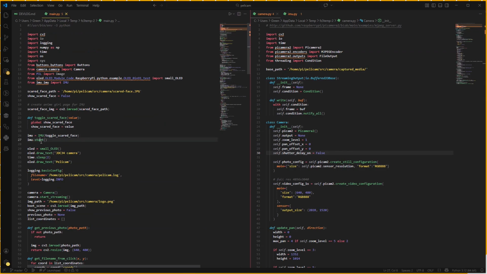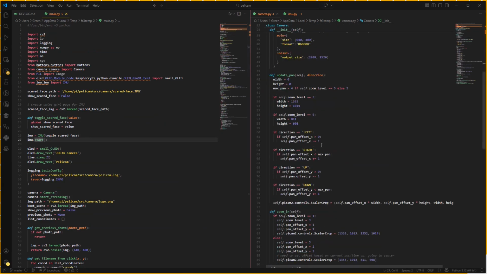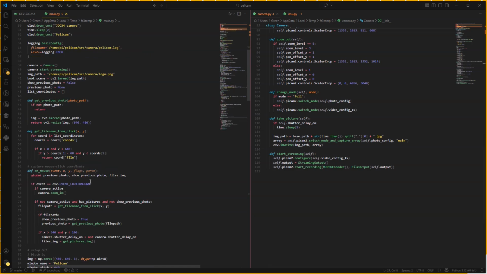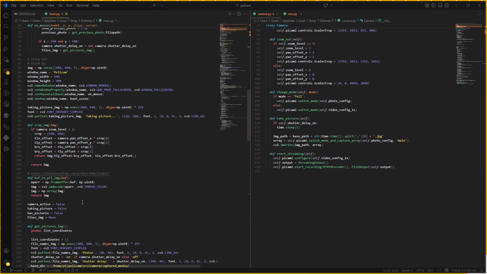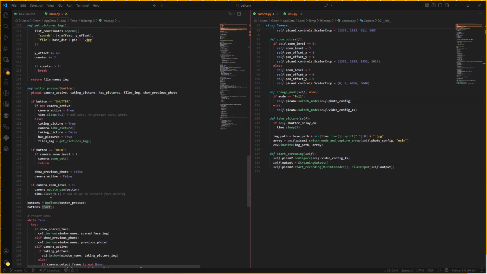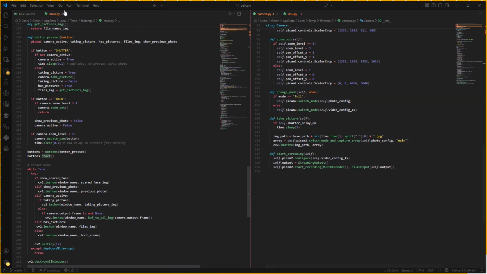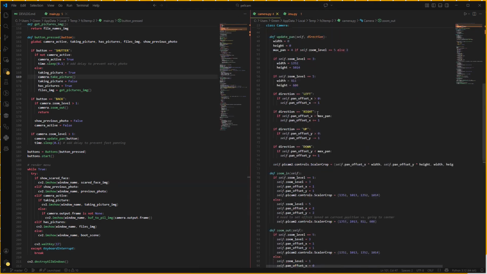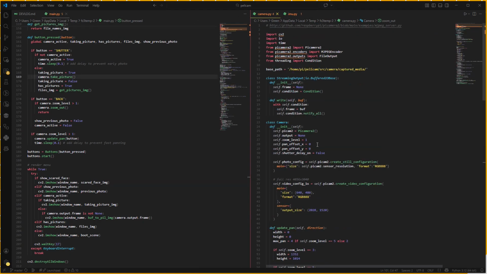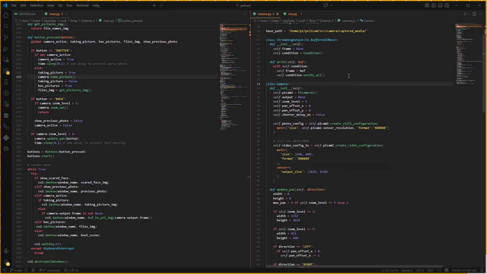The IMU is running a thread, so that's why it's not blocking the rendering of the display and the buttons. The buttons have their own thread as well, and the camera has its own thread as well, although it's using this condition thing here. Anyway, that's it. No more words.